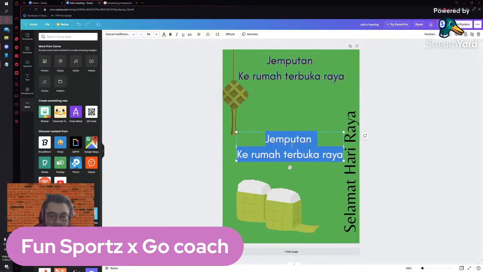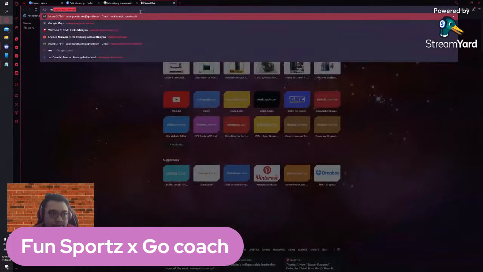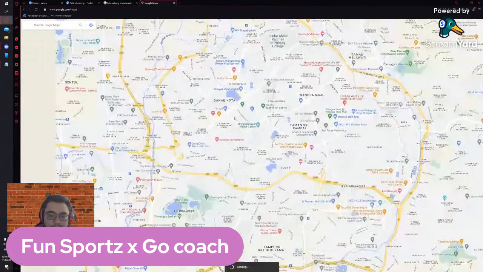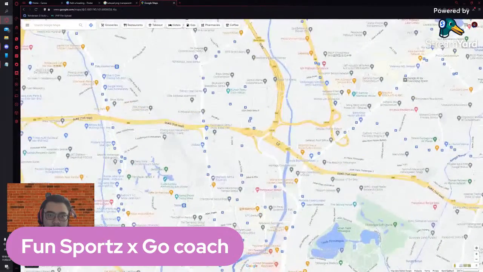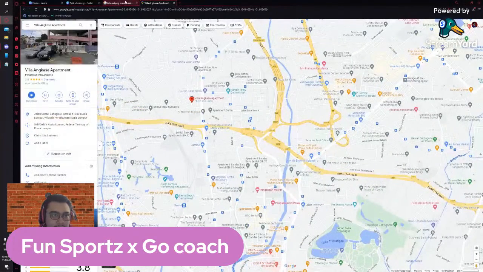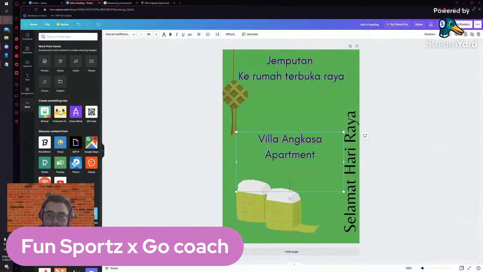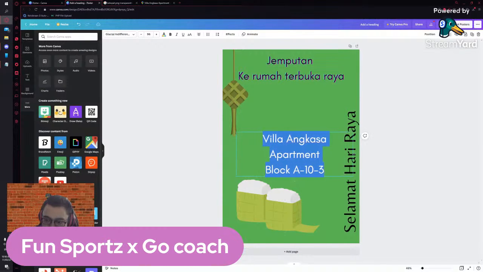Then add the information like the address. For example, we're gonna choose a random address on the maps, which is around here. We're gonna use an apartment as an example. Villa Angkasa apartment, Block A 10 3. This is just a random address that will be used for demonstration purposes.